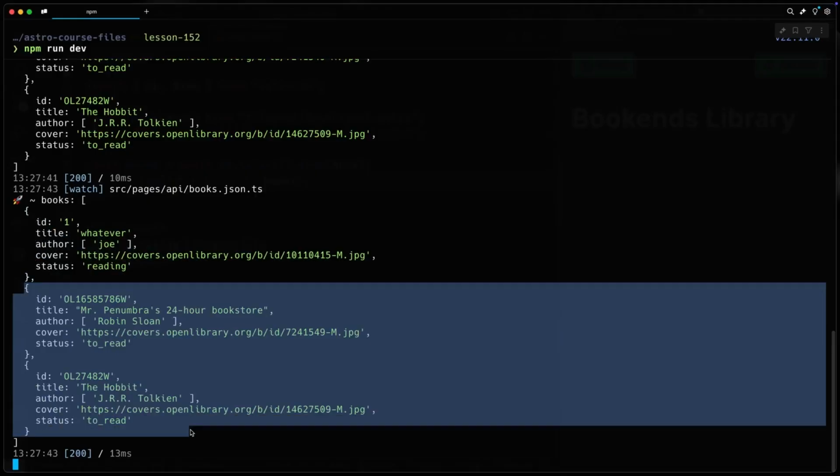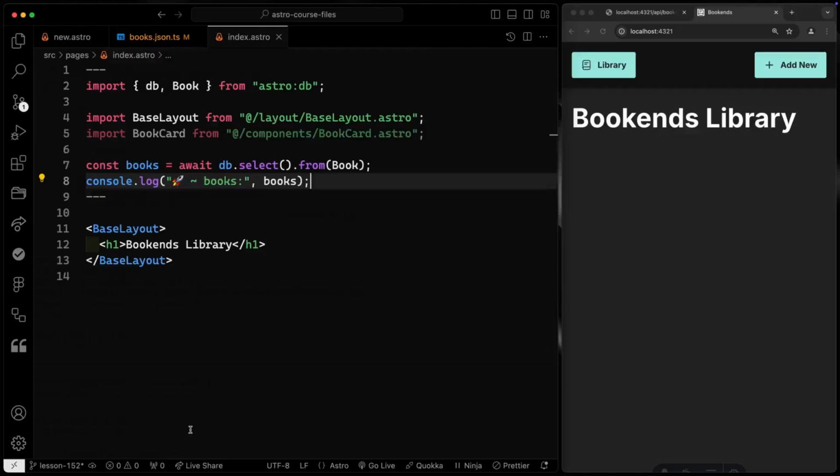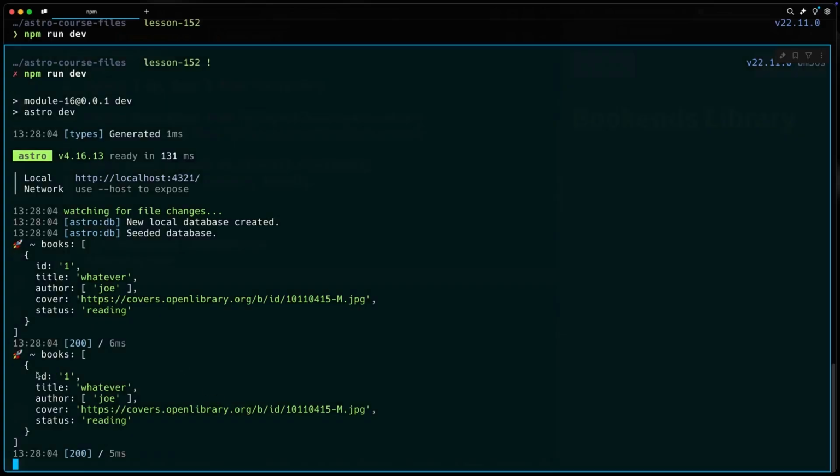Now, whenever you're working in dev mode here in Astro DB, you'll notice this works just fine. But if I were to go ahead and refresh and restart the server, it clears out everything except for the stuff in my seed data, which means I only get the 1 book. So that's just something to be aware of. This is just in dev mode. It's not actually storing it in a production database.